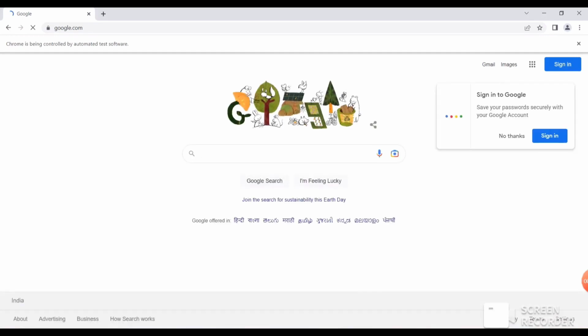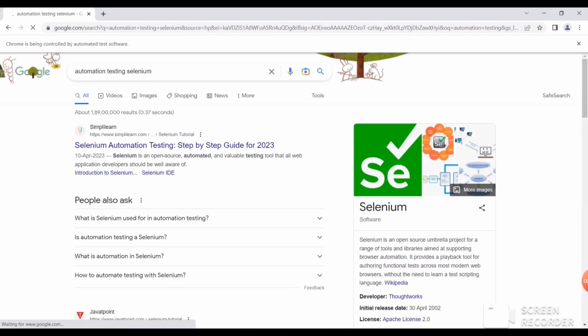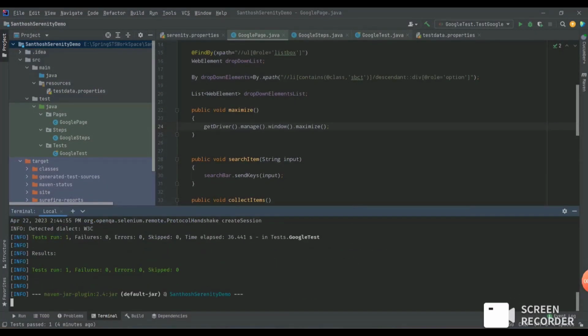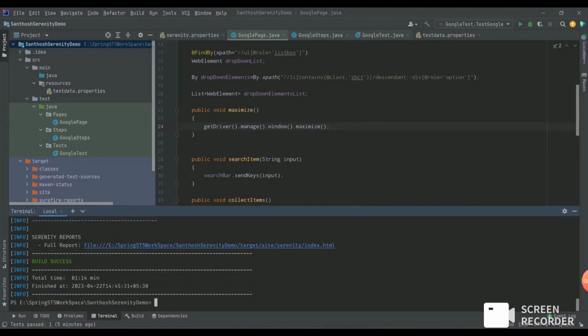Once the Google application has been launched, it should select the automation testing, then automation testing Selenium, enter into the page, and close the browser once the test case has been done. Now, as we wrote in the Maven plugin for Serenity, it should create a report for us. You see this aggregate, which we have mentioned in the pom.xml. If you remember, in the plugin section we mentioned this aggregate. It will aggregate all the screenshots into one report.